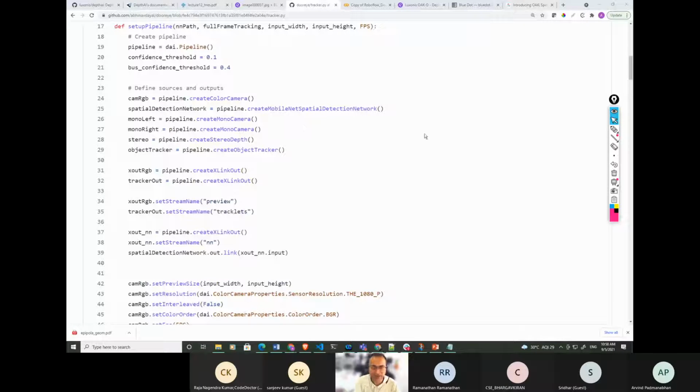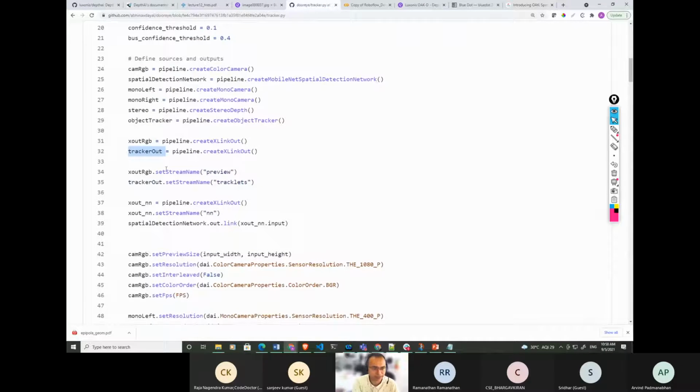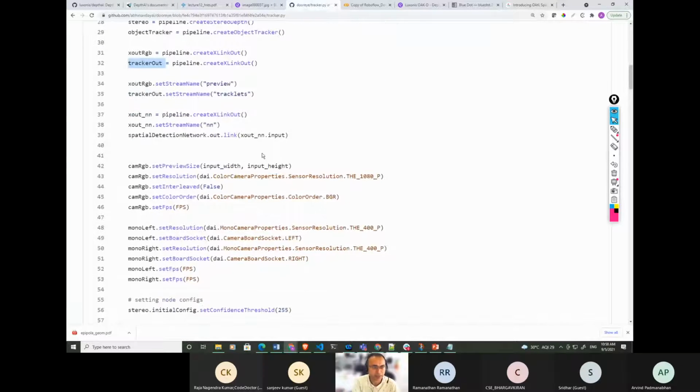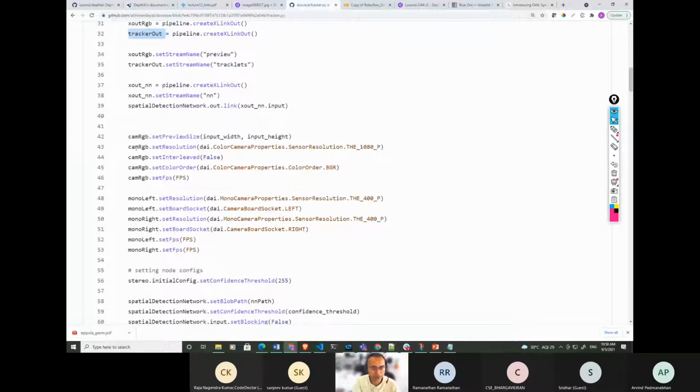And next, all that is left is linking. We have defined our sources, and I have discussed these parts. Similarly, we are creating links. It is just drawing lines from those boxes. These are all my boxes, and now I'm drawing lines to connect them, connecting the wires. So X out RGB is a link coming out, and tracker out is a link coming out from the tracker, like that. We have created these links, and then we will be defining properties for each box.